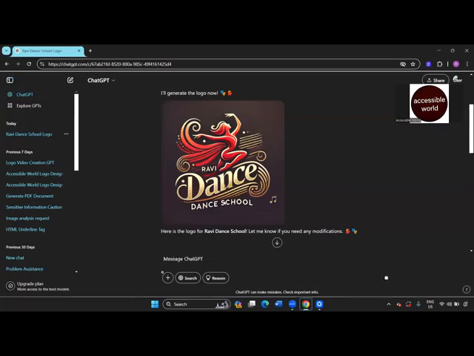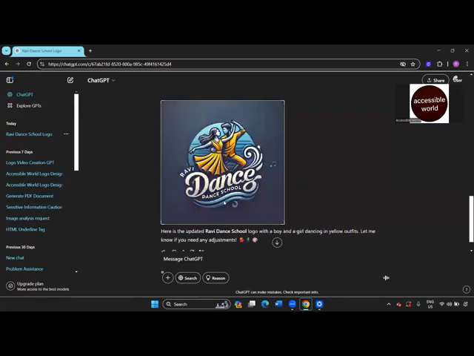ChatGPT is generating a response. I asked them to add two people dancing in the logo with yellow dress. Okay, so let's see how it is generating. ChatGPT said: here is the updated Ravi Dance School logo with a boy and a girl dancing in yellow outfits. Let me know if you need any adjustments.